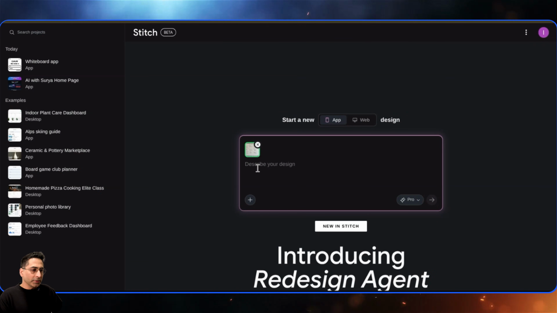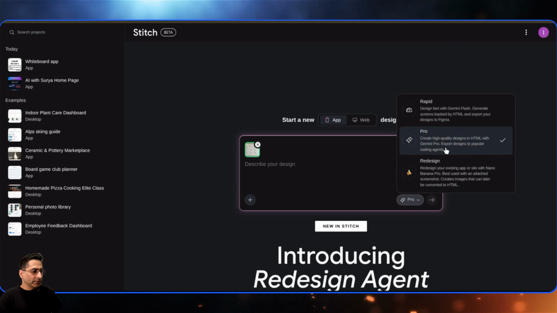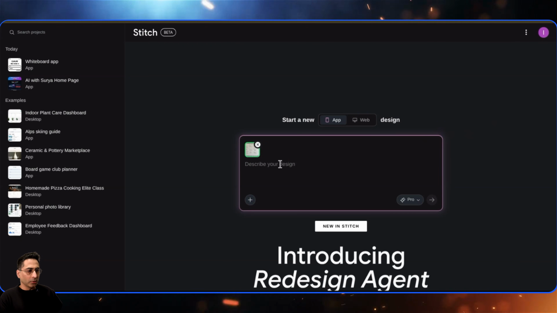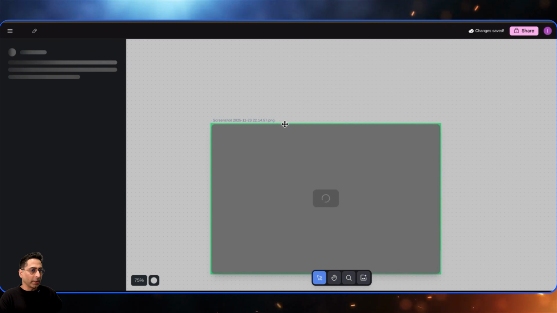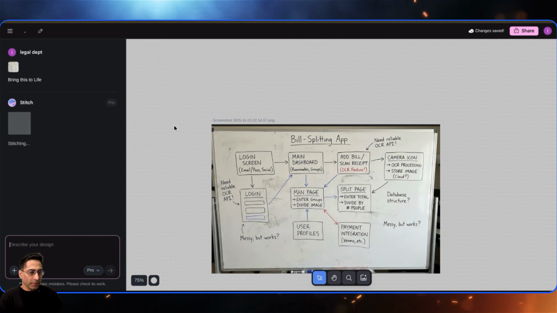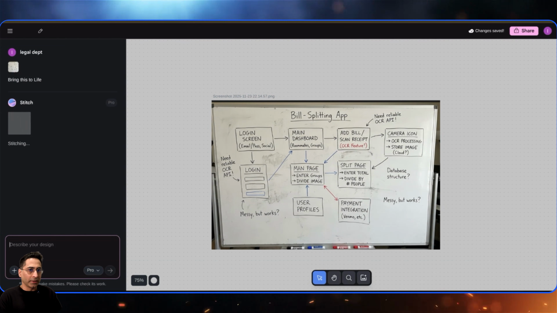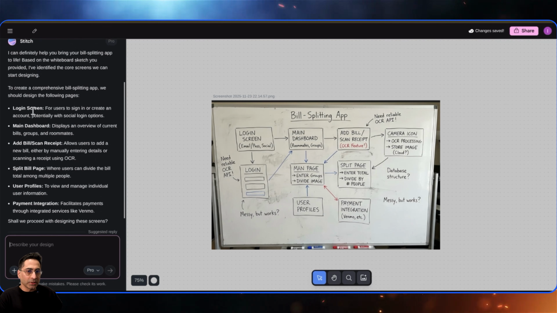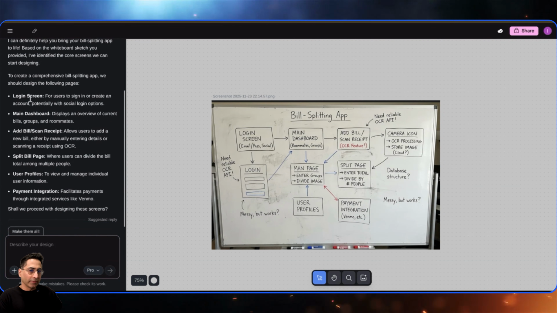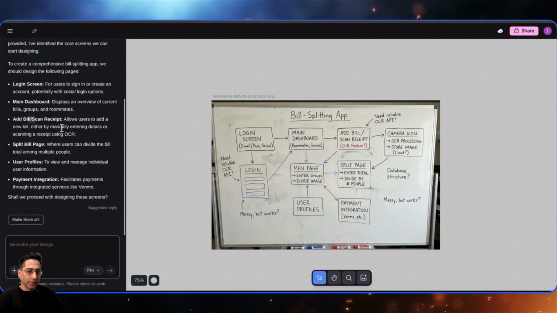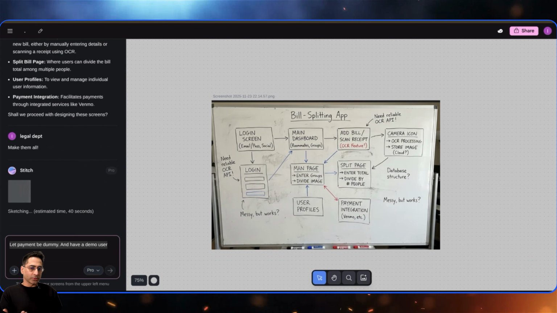All right, so I have uploaded the image, and I'm going to select the Pro option this time, which is powered by Gemini Pro. And this basically allows it to design and write the code, right? So I'm just going to say, bring this to life. Let's see what it is able to do with a bare minimum prompt. I have the capability to select an app versus the web, as always. And in this case, I have gone ahead and selected the web, right? So it immediately says, okay, I'm able to understand this. I will have the login screen, main dashboard, add bill, scan receipt, split bill, user profile, and then payment integration. So it's going to work on that.